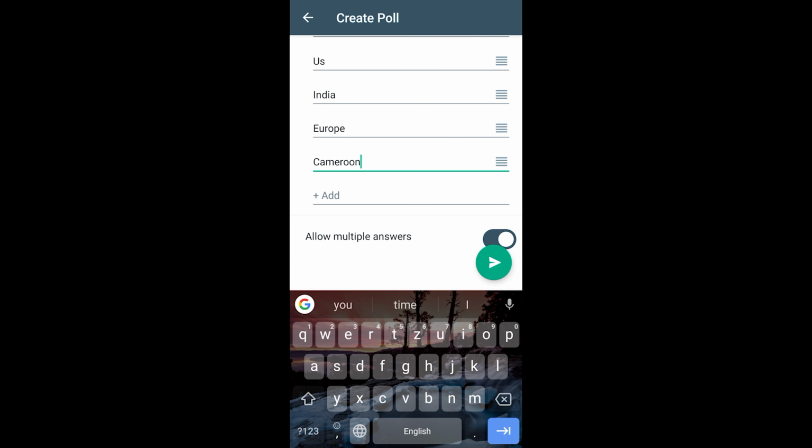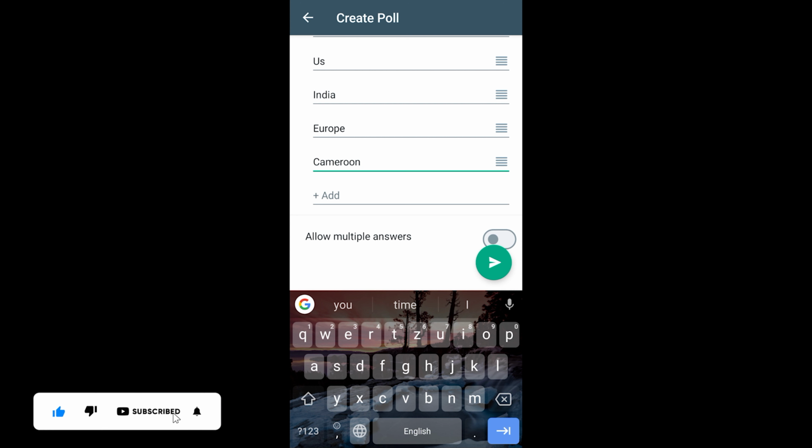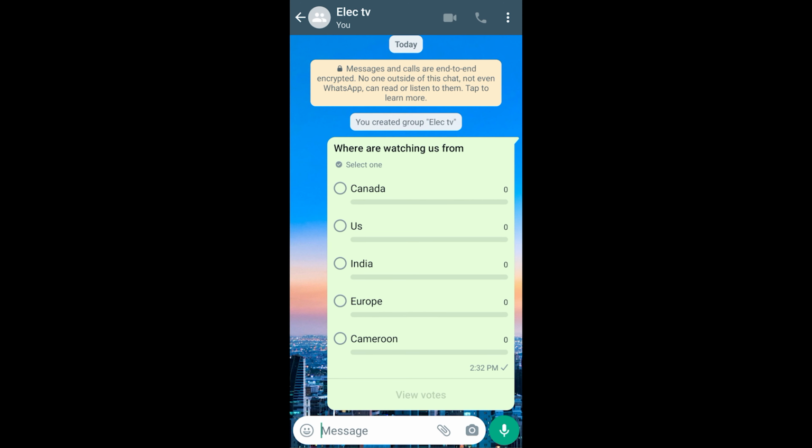So once you are done with that, you will simply need to click on what? Send. Or you can simply enable the allow multiple answers option. You can enable it. So after that, you simply click on what? Send. So guys, that is actually the way you create a poll in WhatsApp.